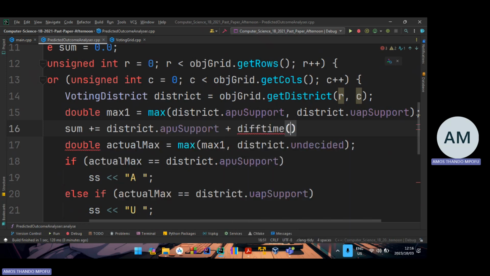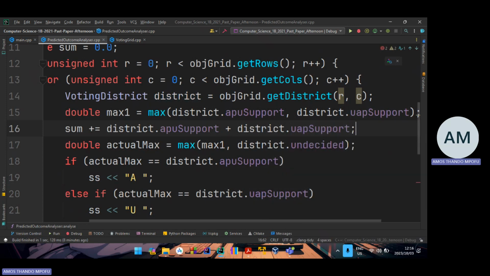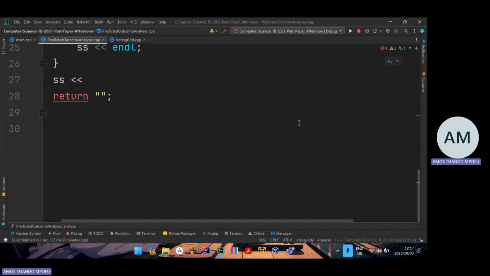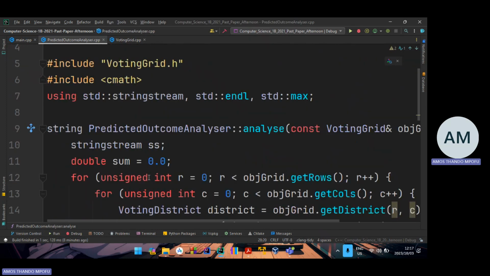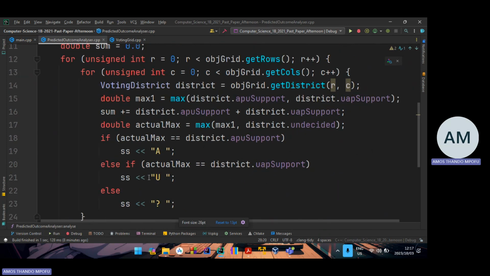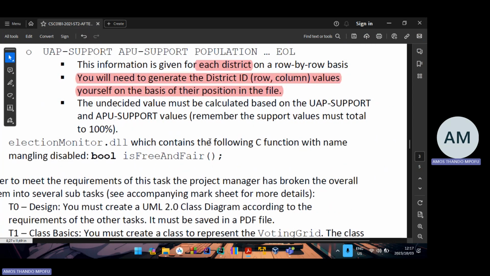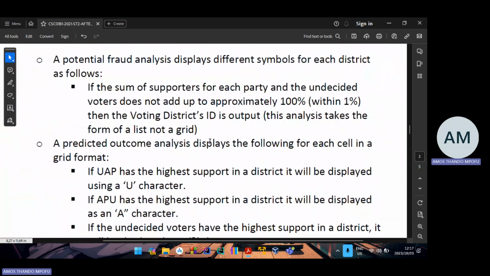Remember the undecided's main function is for people who didn't vote for either APU or UAP. They voted for neither, so it becomes undecided. So I have the sum now, and then I'm going to put an end of line, a new line character, and then I return my string, but I'm going to convert it to a string. So there we go, that's the logic. We are done with our implementation. That should be everything. We are actually done with everything.